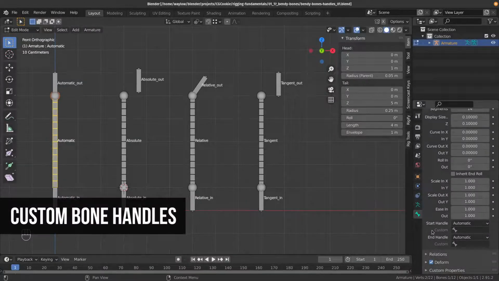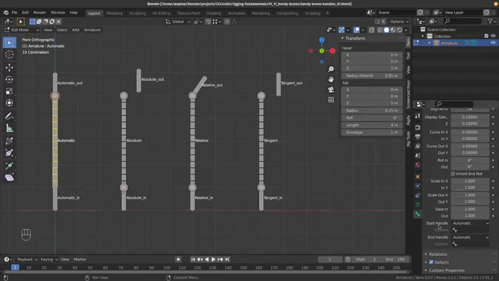Now the magic behind these bendy bones is actually down here in the handles. We actually need a start handle and an end handle to compute the bending of our bone, that's actually our bendy bone. So here when we click our little menu open, you can see we've got 4 to choose from. We've got automatic, absolute, relative, and tangent. Now the automatic value, if we hover over here, you'll see the tooltip. It uses the connected parent of our children to compute the handle.